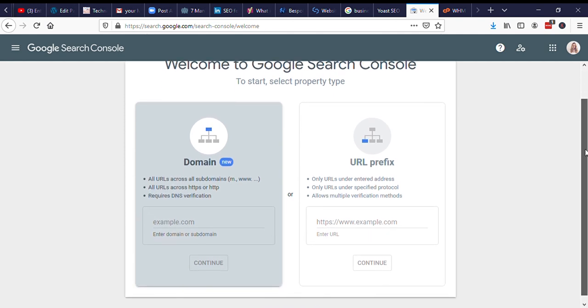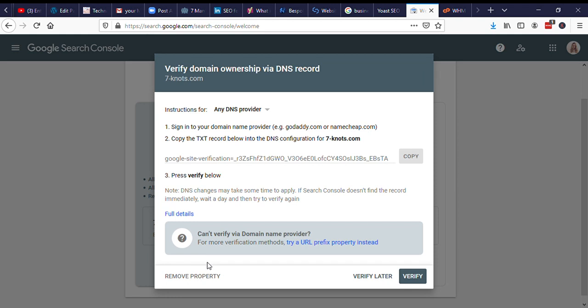So what you're going to do is, it's pretty easy. You just type in the domain here. Okay, we're going to do 7knots.com because that one hasn't been crawled yet. It's brand new. It's not even really a real site, but we're almost there.